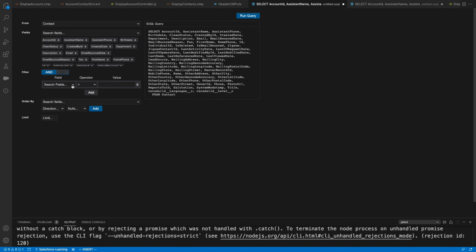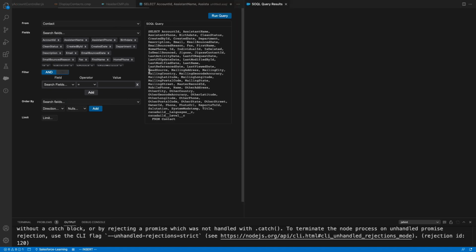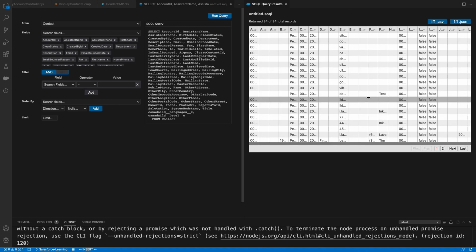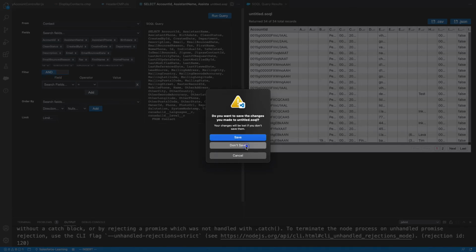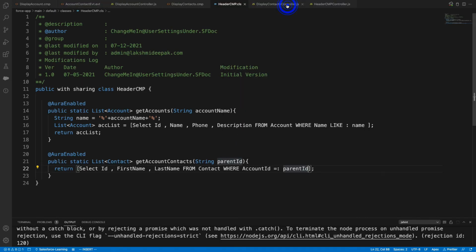Okay, order by, limit, whatever the query. So you can see the difference, and here are the results. You don't necessarily need to go to the developer console to verify data. You can verify from here only. You can export as JSON or as a string. Any questions? This is a query builder provided by Salesforce. It is natively available in the VS Code Salesforce extension pack.